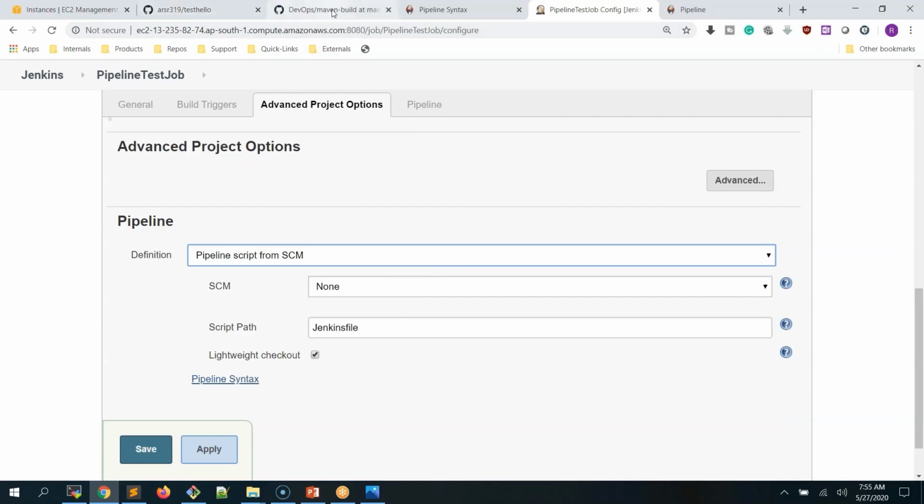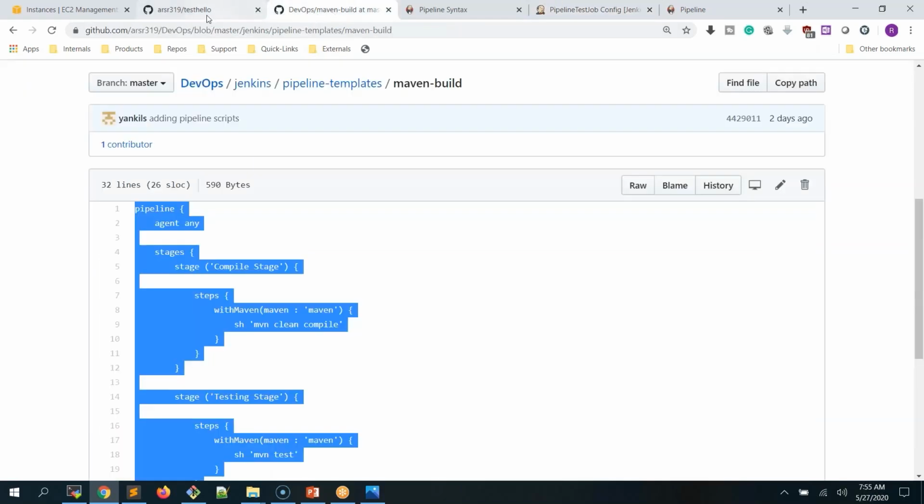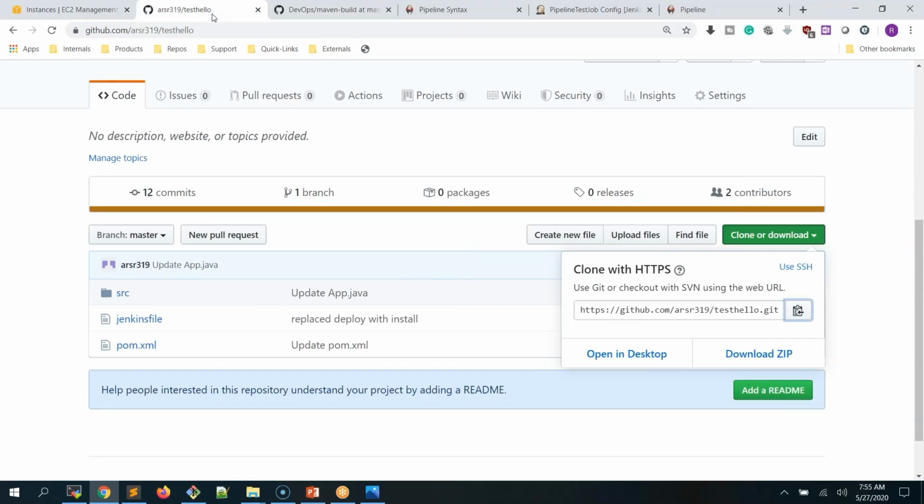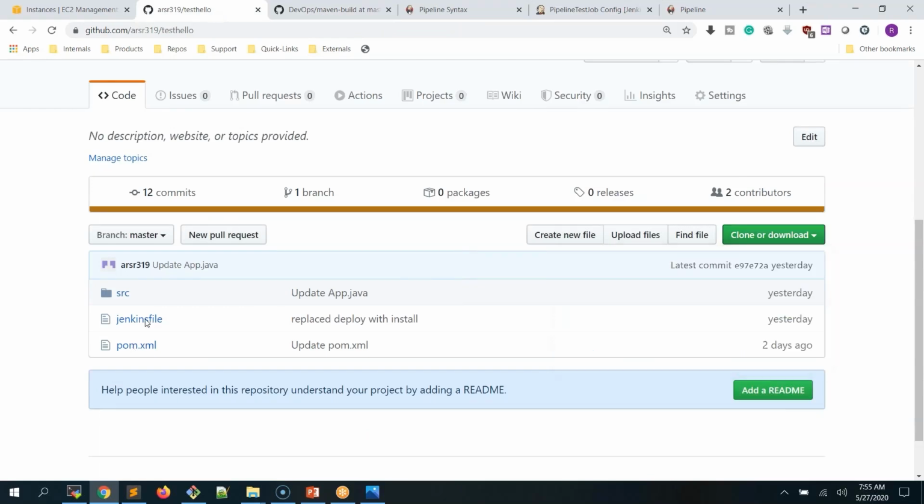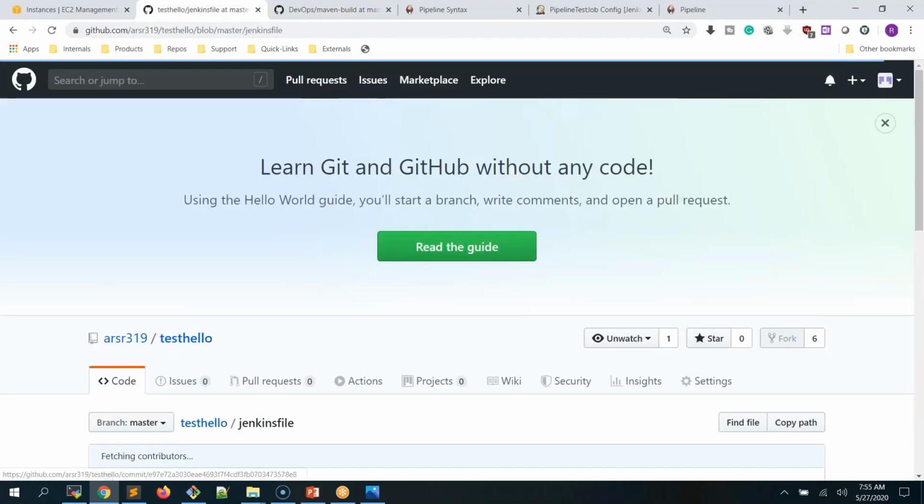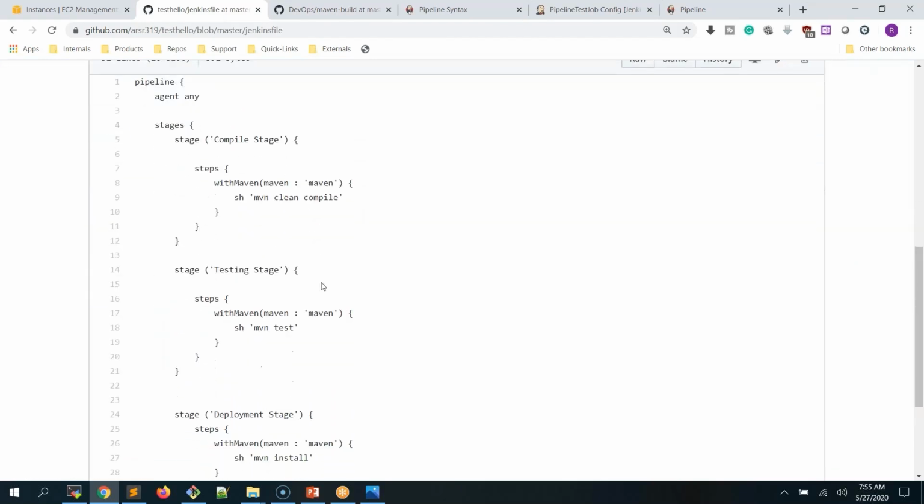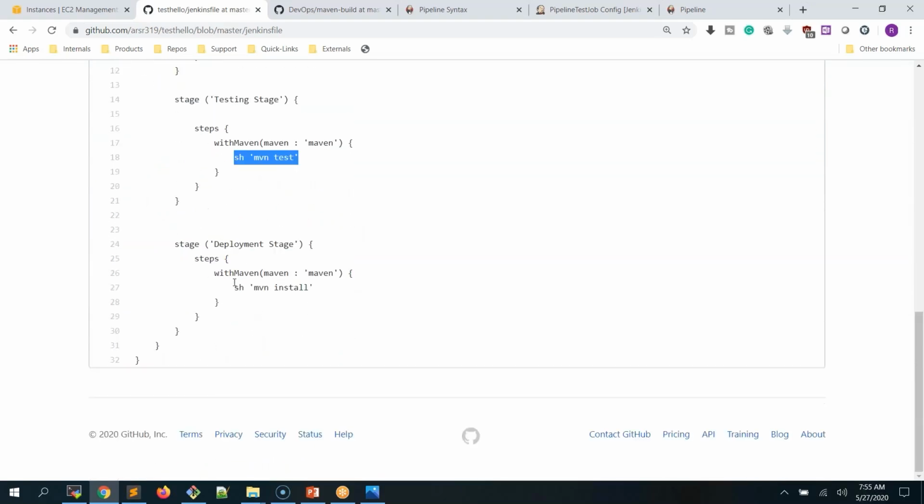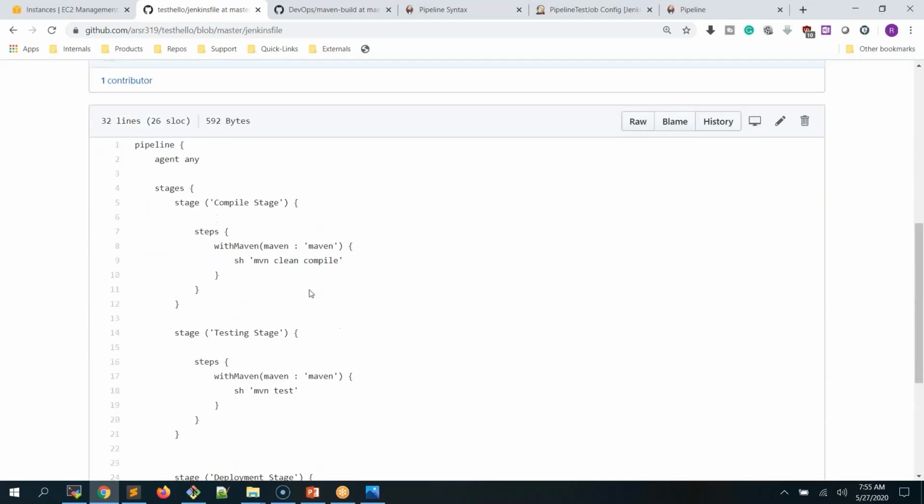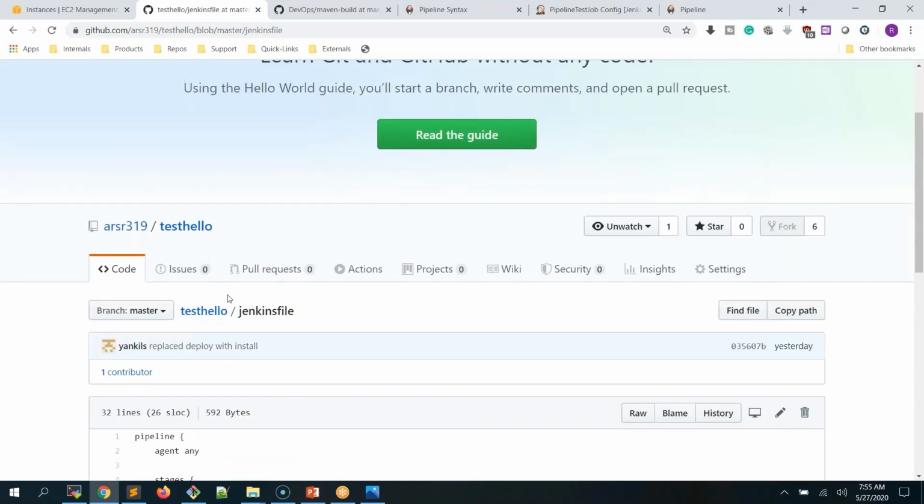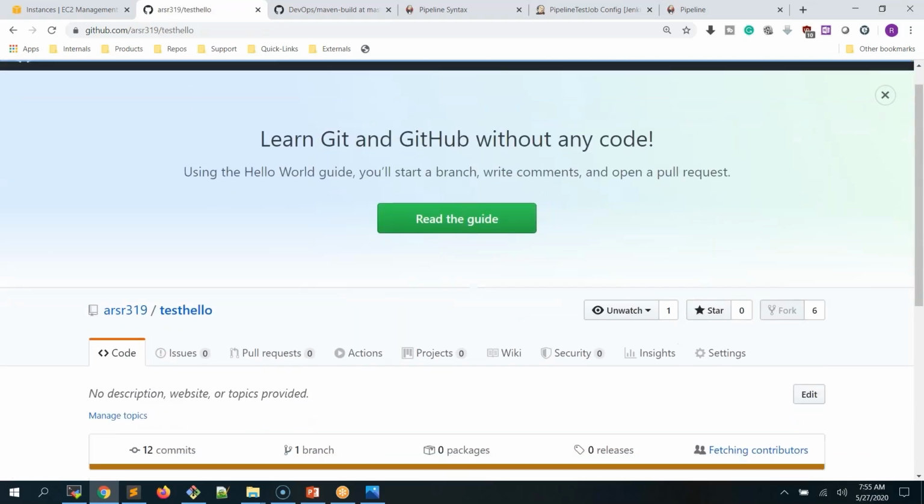So now we are going to take another one. Yeah, this one we can take. I have already created a Jenkins file over here. Same thing you can see here. First we are doing clean compile, and then clean test, and install I am doing. Let's take this repository, execute it, and see what will happen.